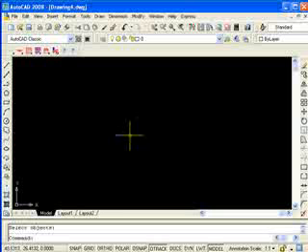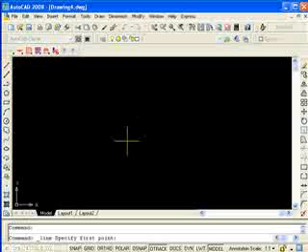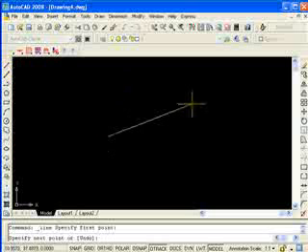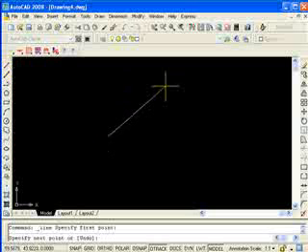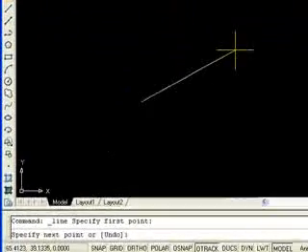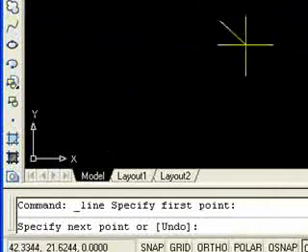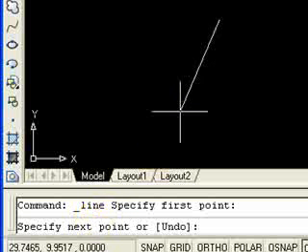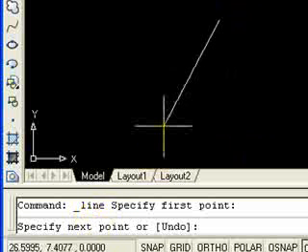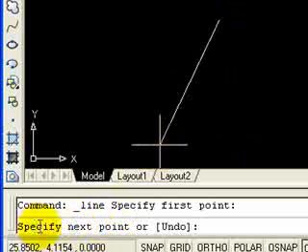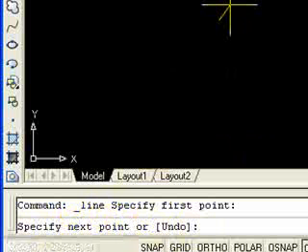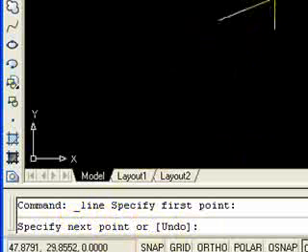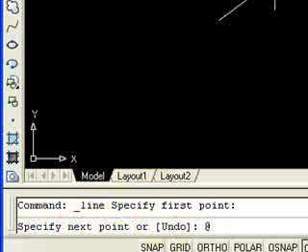Okay, so let's say I start my line command and I pick right here. I want to draw a line 10 units at a 45-degree angle. I've picked my first point. Now AutoCAD is asking me for my second point, right? It says specify next point. Now, what I want to do is first type in my @ symbol, which is saying from the last point picked, I want to go 10 units. So I'm typing in 10.